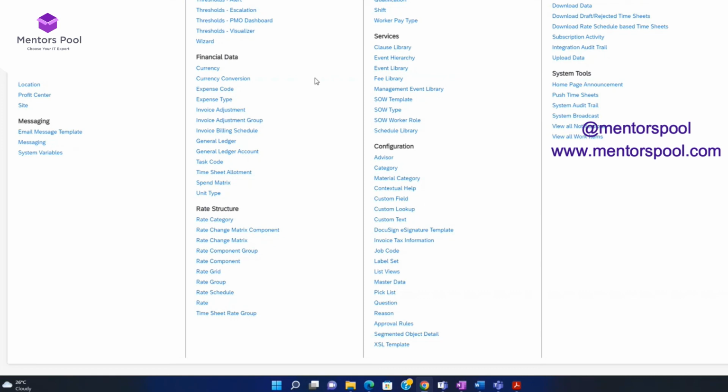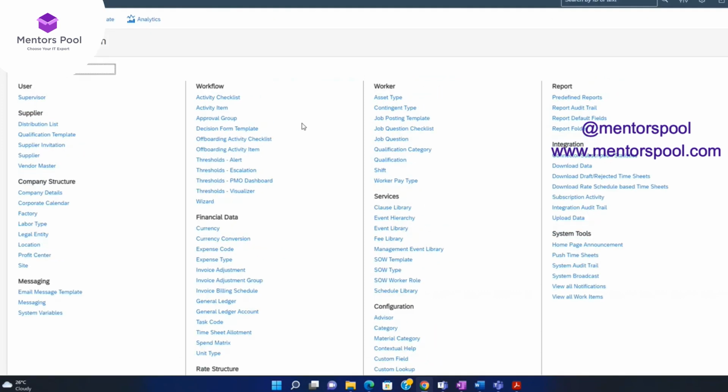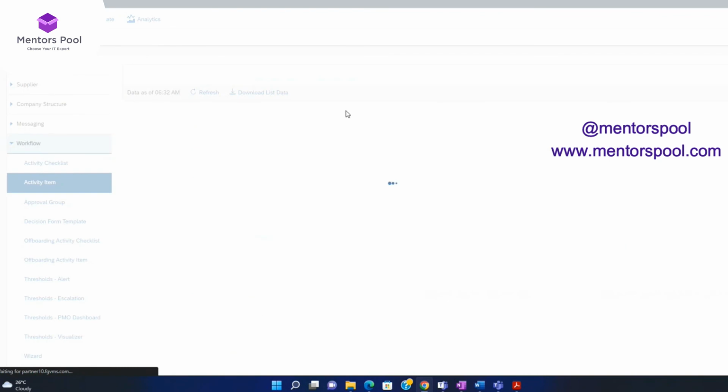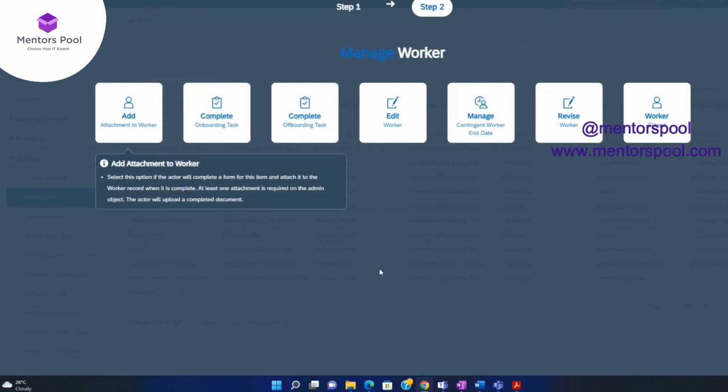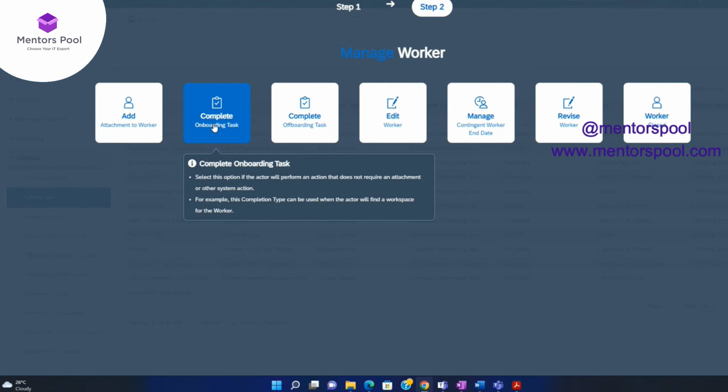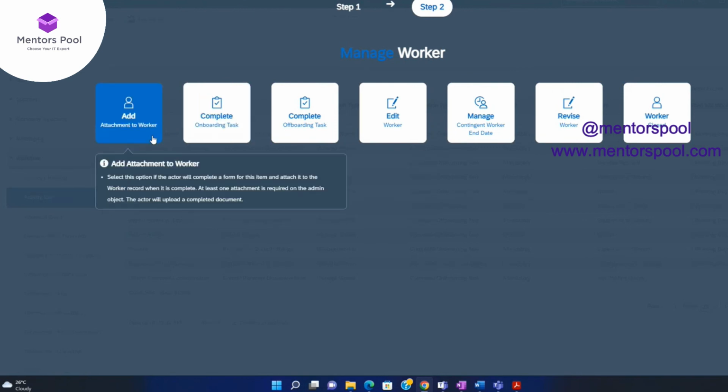Okay, so first things first, you will have to create an activity item for it, right? So you create an activity item. Since this is for the worker, the work order has already been approved and we are looking at the worker to be activated, right? So you will have to say manage worker, and it can be an onboarding task, or you can define an attachment to a worker because you possibly want that document to be attached.